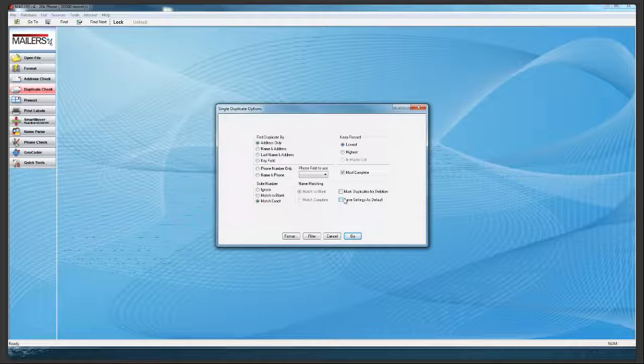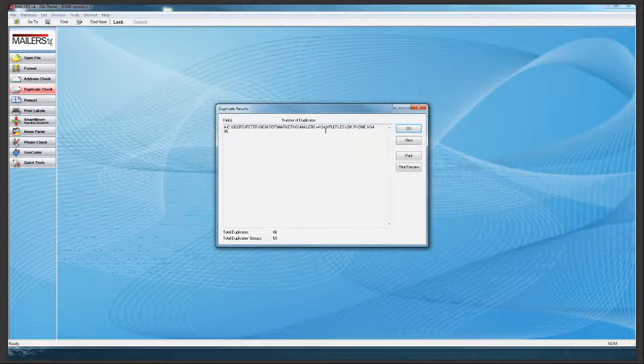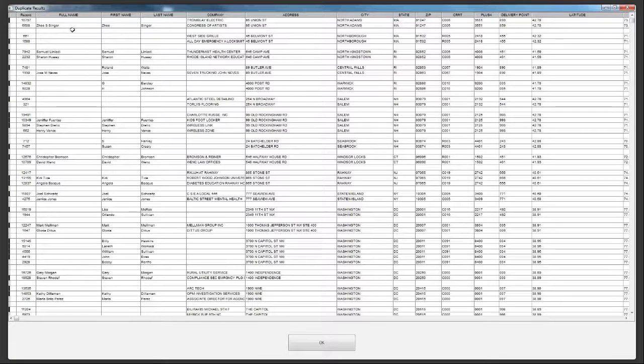Usually we recommend that you use this option. And we could always save these settings as our default, so next time we come in, they'll be here. Let's go ahead and mark them for deletion again. We'll go ahead and hit go. And it looks like there's 86 records. We'll go ahead and view the results. And since we chose address only, you can see these two, even though they have a different company name, are considered a match. Say that you decide that I want to keep this one instead of that one. You just click in here.